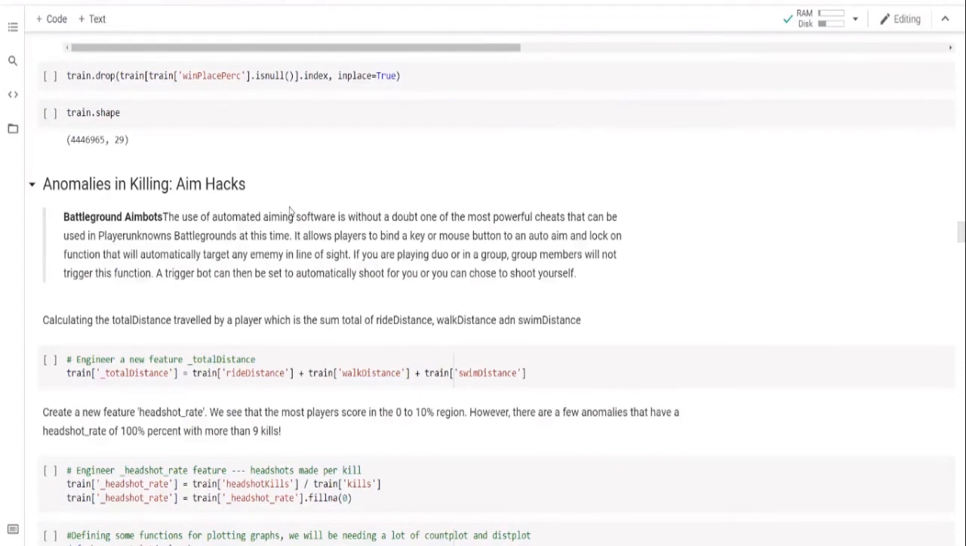That means it is going to automatically lock on the target and it is going to shoot. So if we are playing duo or in a group, the group members will not trigger this function. A trigger bot can be set up to automatically shoot for you, or we can choose to shoot ourselves as well.